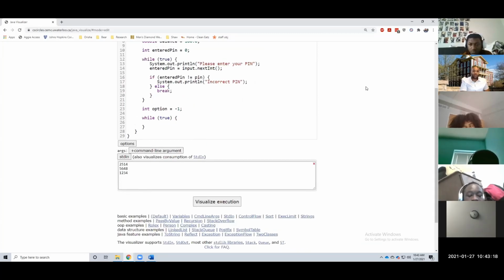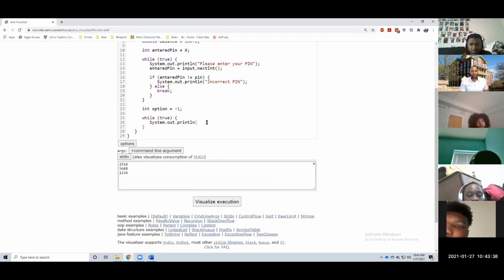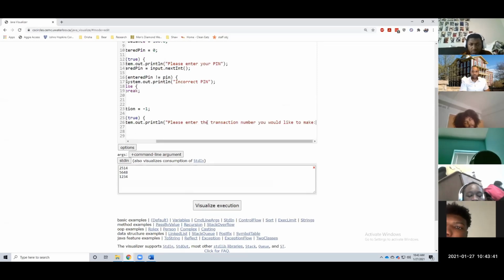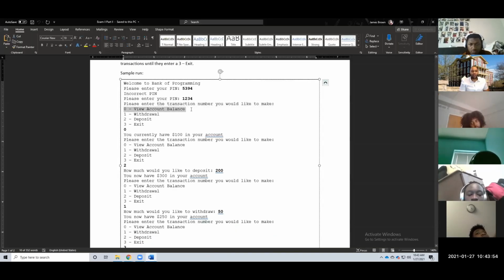All right, so we have to prompt the user for their options, or at least their dialog. System.out.println, I forget what it wants us to say. Please enter the transaction number you would like to make. And so now we type out all of our transaction numbers. And if we don't finish this by the end of class, we'll just pick this back up on Friday.